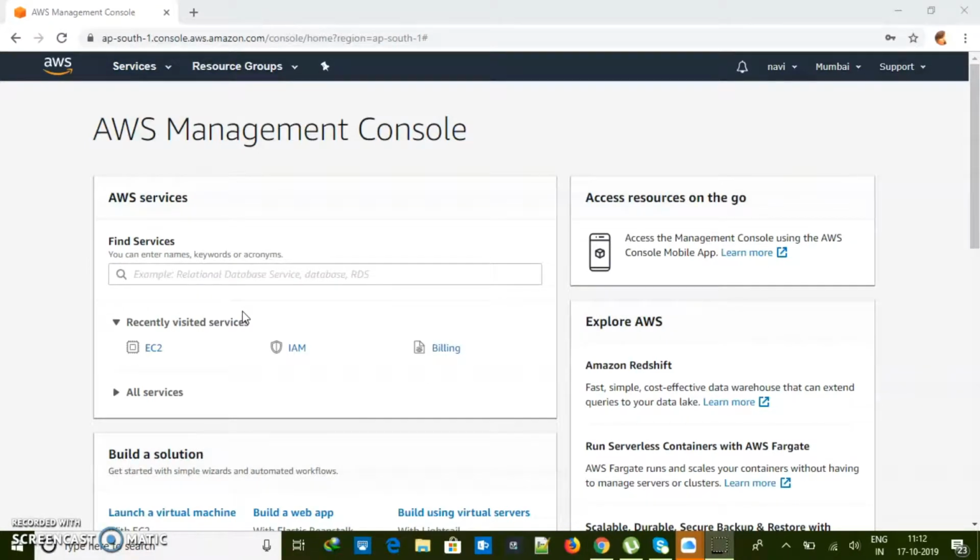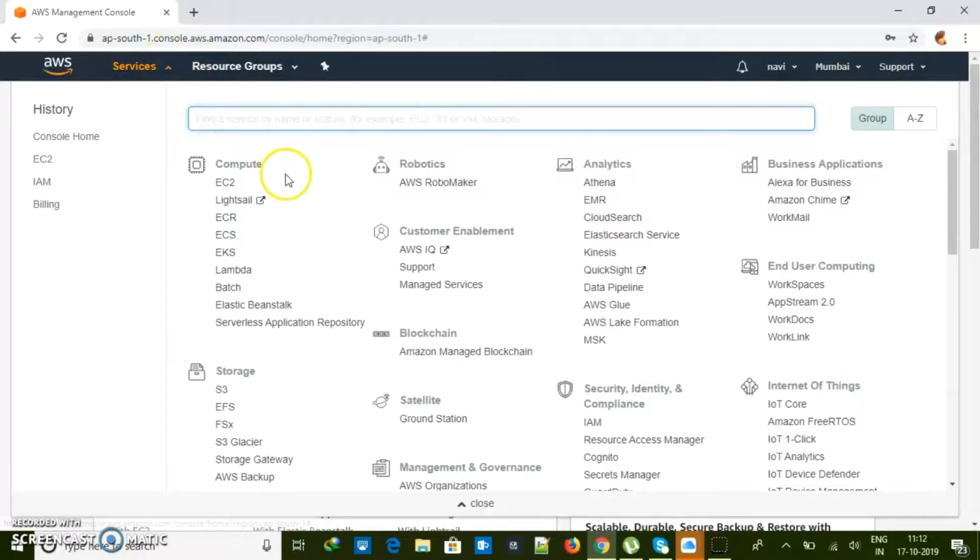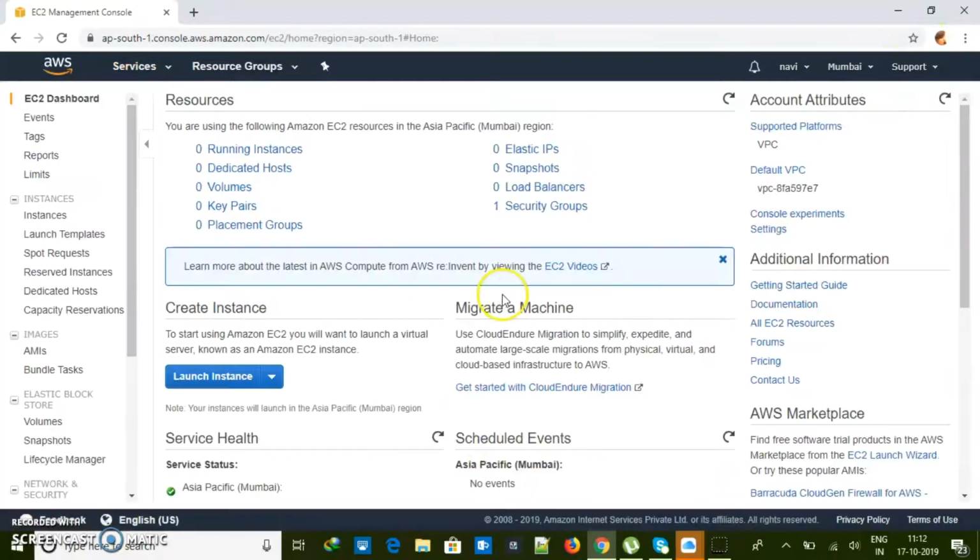So let's get started. When you go to the AWS console, on the very left hand side you can see the Services tab, and under the Services tab, in the Compute section, you can see EC2. So you are redirected to this EC2 launch screen.